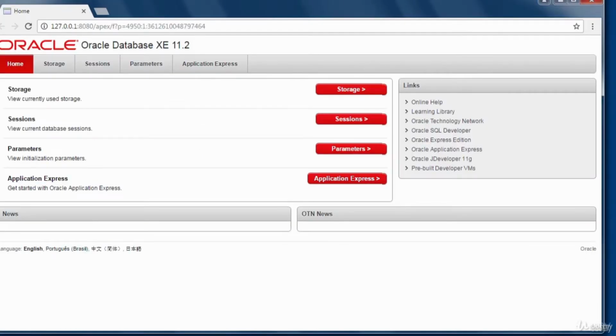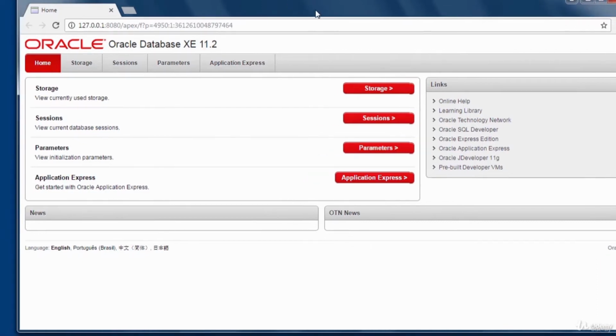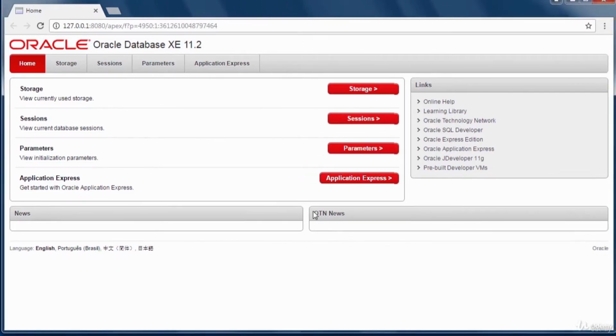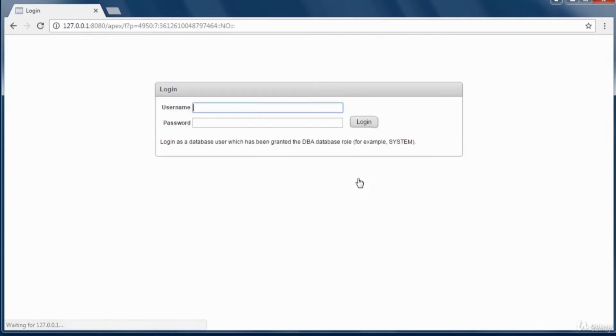So this is what the actual interface looks like. This is a dashboard for Oracle database 11g Express, and is currently running on this port here, 8080. So these are the various options. What we're really interested in here from this database is this one here that says Application Express. So you click on that, Application Express, and it will give you this prompt.